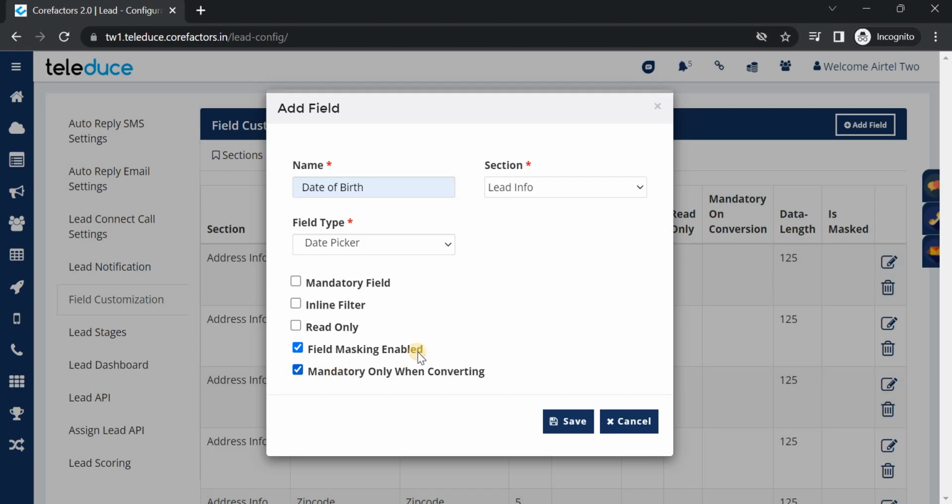Next option is the mandatory only when converting, which means at the end, when you are converting the lead, at the time it will ask you to fill that particular data. Let's take an example of lead revenue. In the beginning, you will not know how much revenue you are going to get from the particular lead. But when you are converting, for sure you know this is the approximate amount you are going to get from the lead. So at that time, you want to fill the revenue. So if you enable the mandatory only when converting field, when you are converting, it will ask you to fill it. Without filling that revenue, you can't update the lead. This is how it will work.